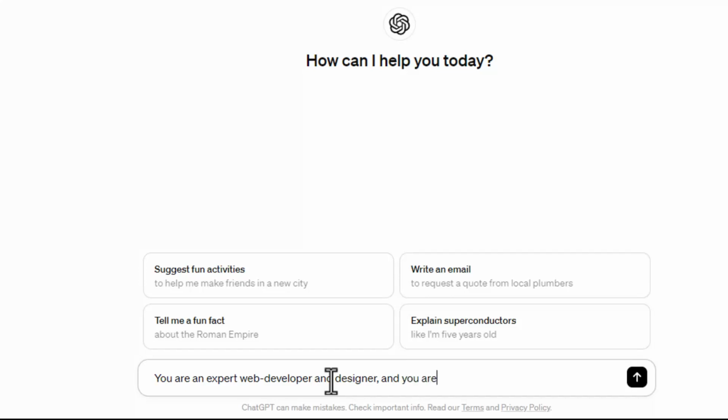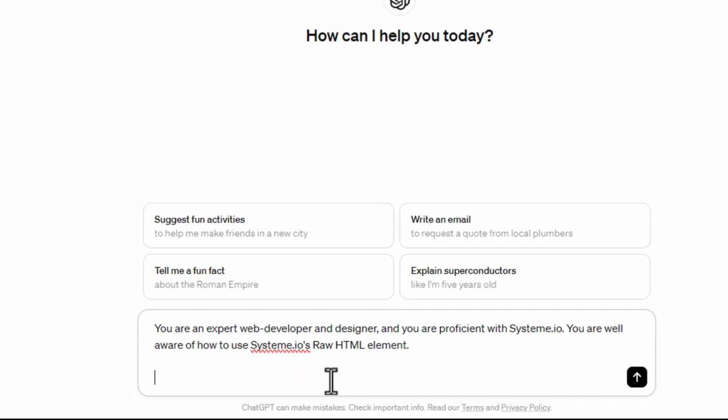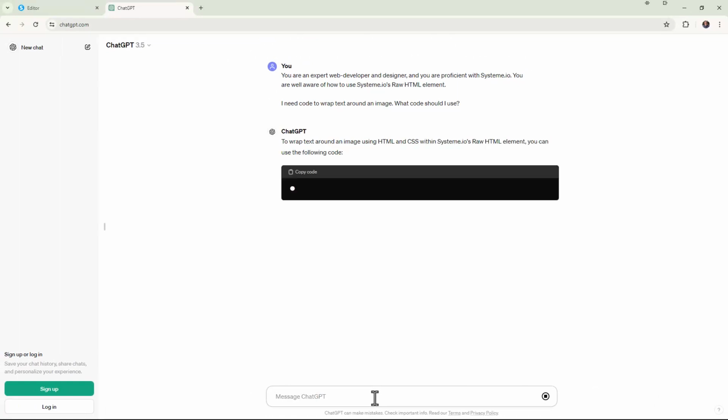And you are proficient with Systeme.io. You are well aware of how to use Systeme.io's raw HTML element. Okay. I need code to wrap text around an image. What code should I use? Okay, and yeah, it's going to let us do it without even signing up.